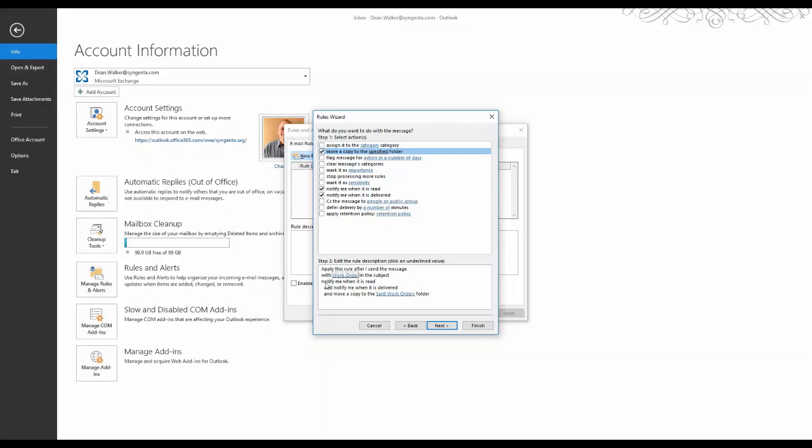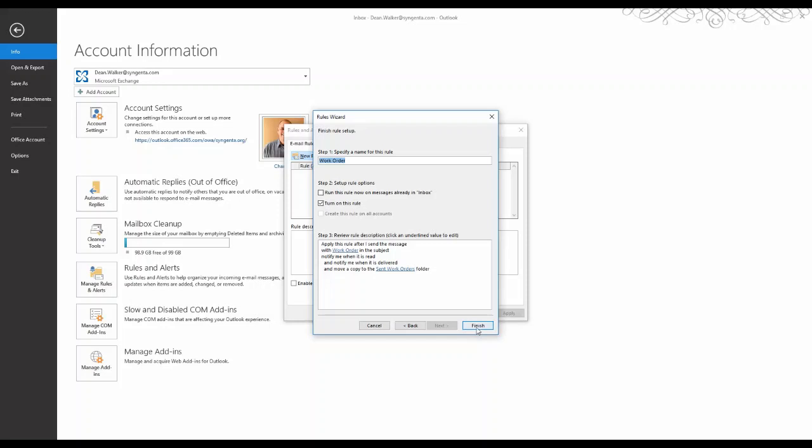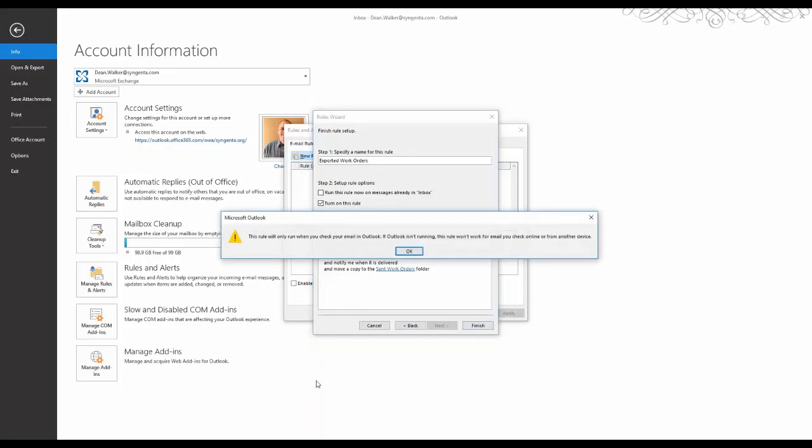Okay. So when it says work order in the subject line, it doesn't have to be capitalized. It will notify me when it's read, notify me when it was delivered, and it will move a copy of it into my sent work orders folder. Hit next. And I don't want any exceptions, so I'll just hit next again and finish. Whatever you want to name it. You can call it finish. And basically what it's telling you here is this will only work when you're using your computer.